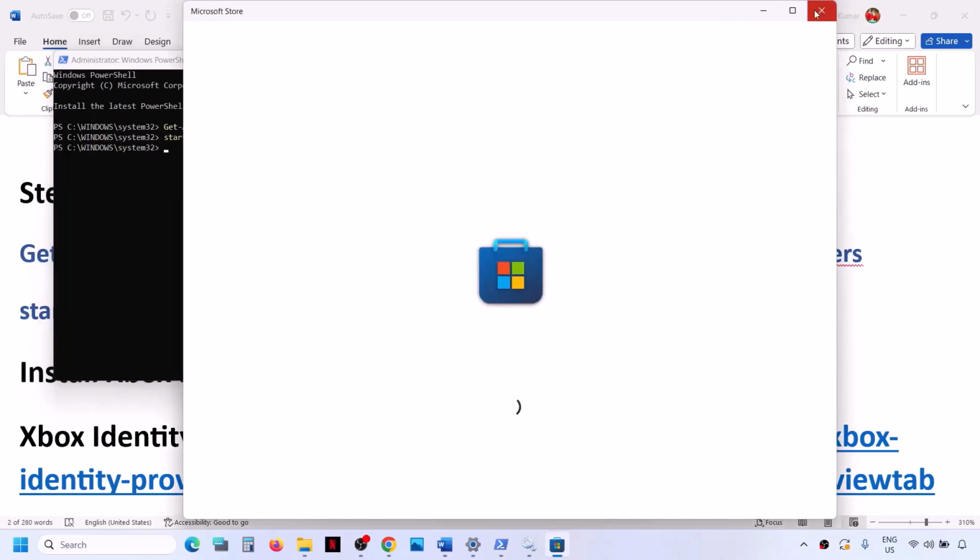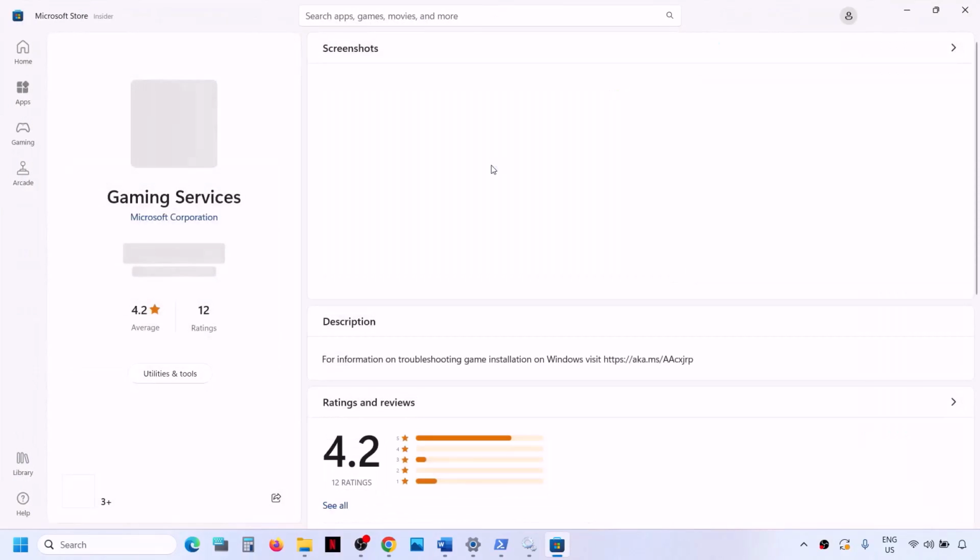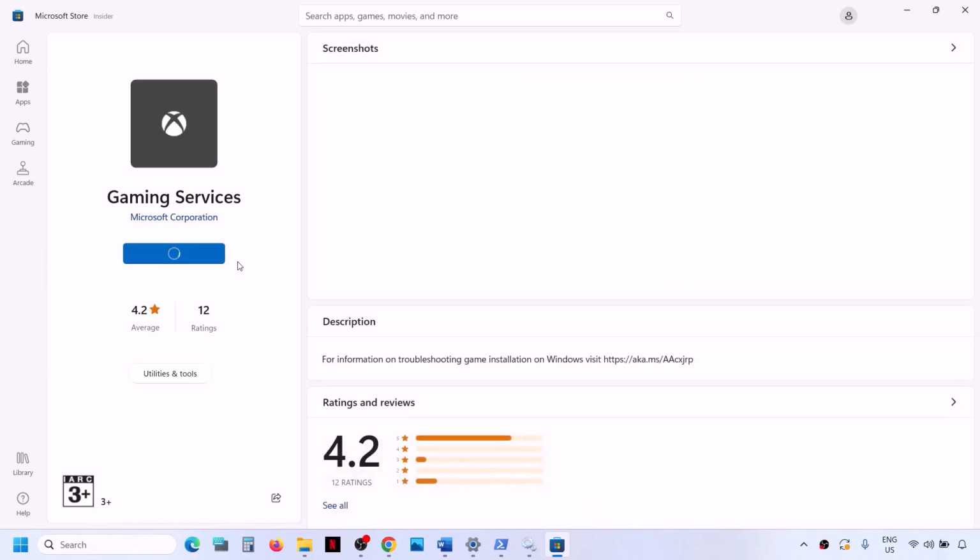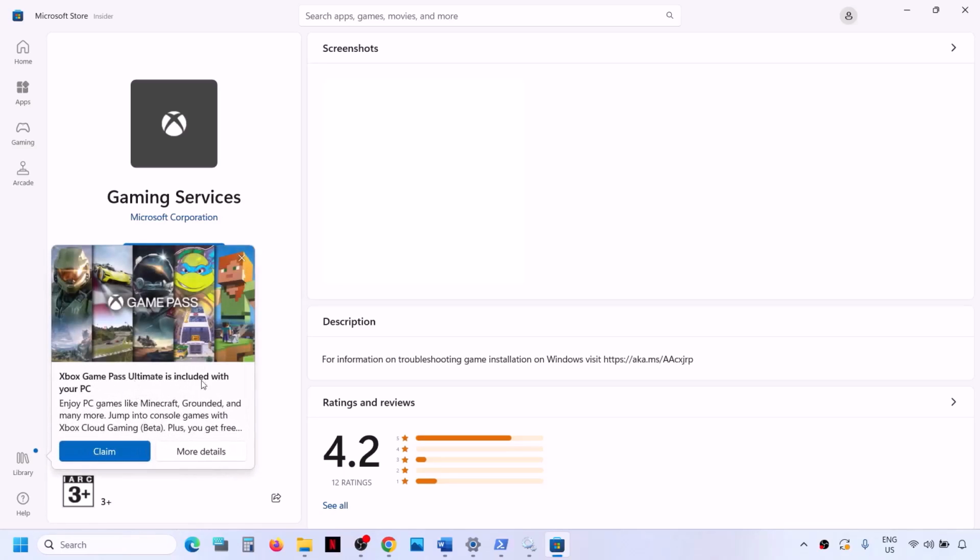This will open Microsoft Store on your computer, and you will see install option to install gaming services. Click on get, or you might see get or install. So install it. Now once the gaming services is installed, you can launch the game and then check.